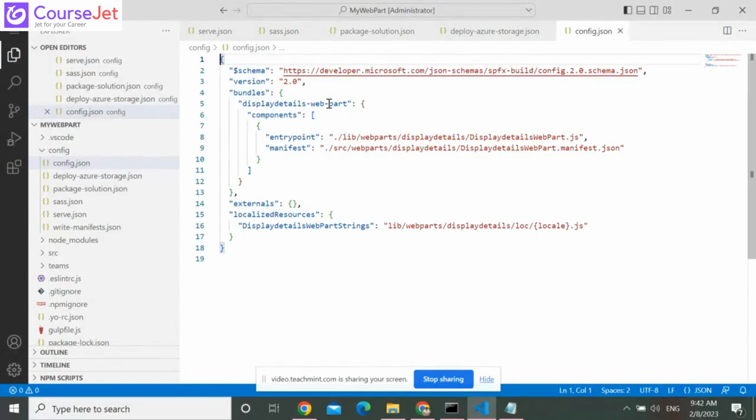These are the config files components. What is the entry point where it starts? What is the manifest file? All this is mentioned here. Okay, and the externals. This point you note it.